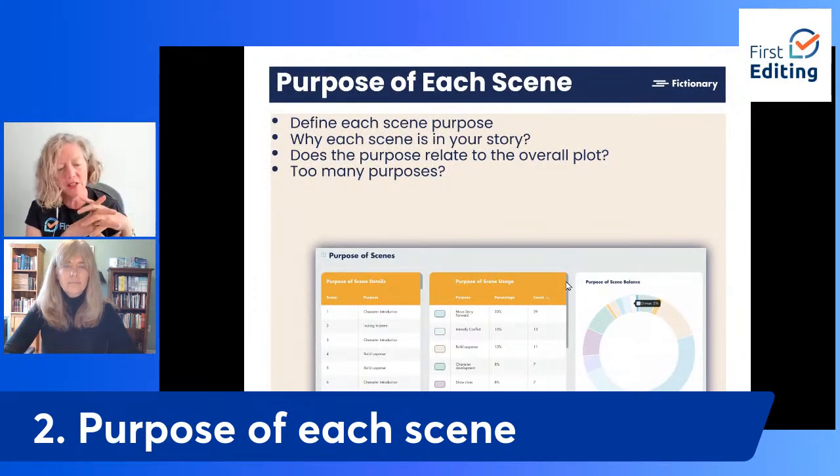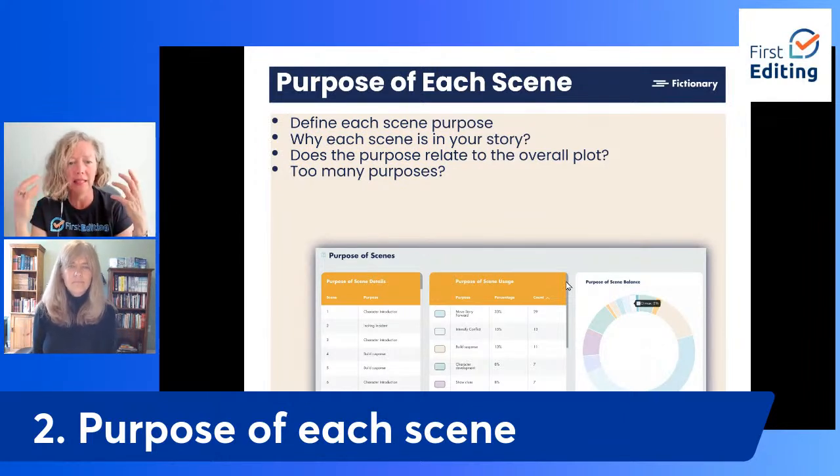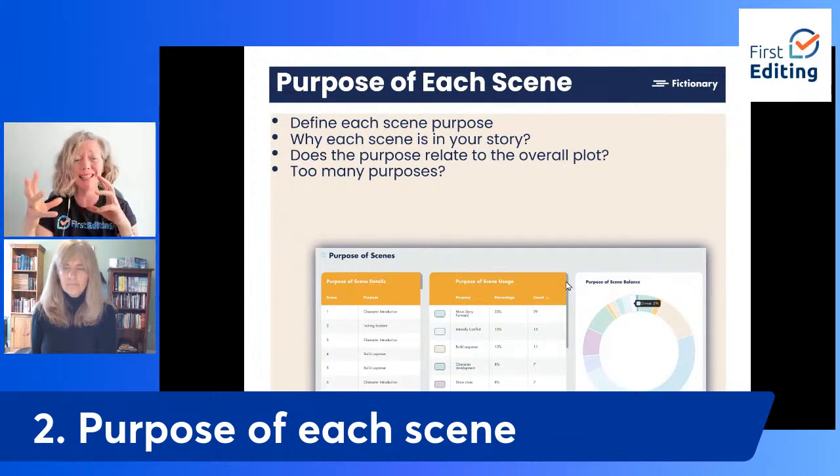So each scene has got to have a reason for existing. If it doesn't have a purpose, if it doesn't contribute, then it is taking away. It's weighing down your story. It's distracting. It's doing things that it shouldn't be. That doesn't mean it wasn't a great piece of literature that you wrote or a great scene. It just means that it's not doing what it should be doing right now.